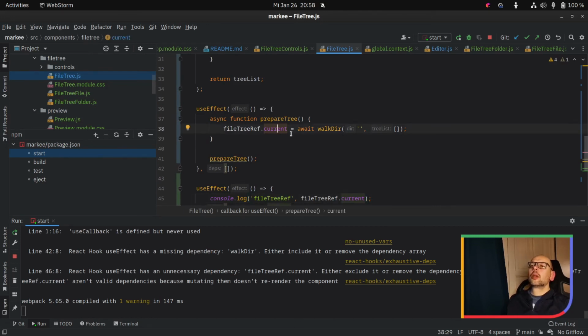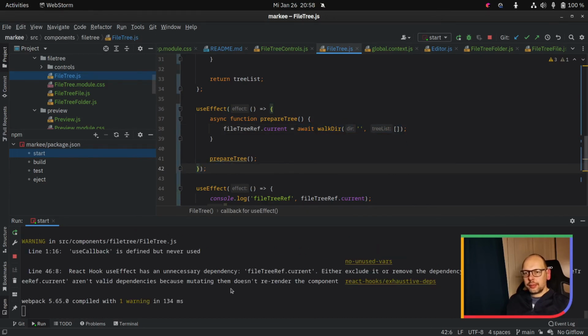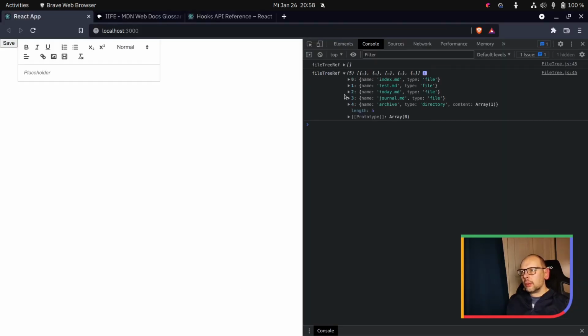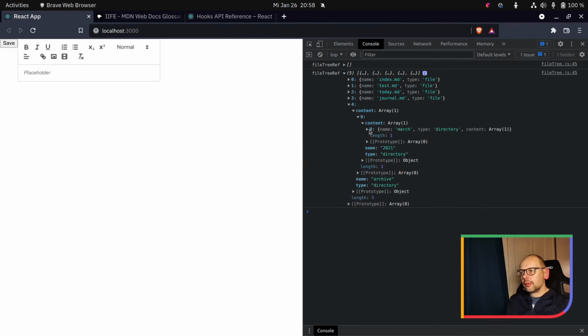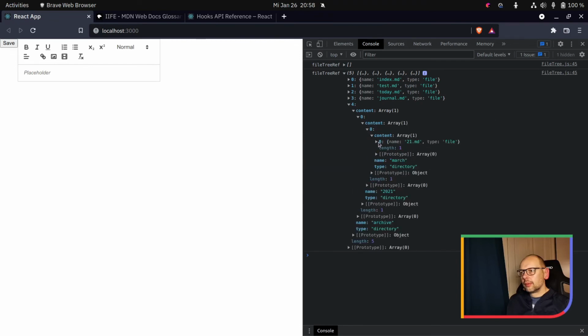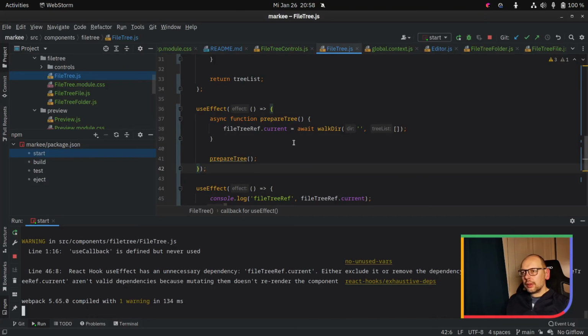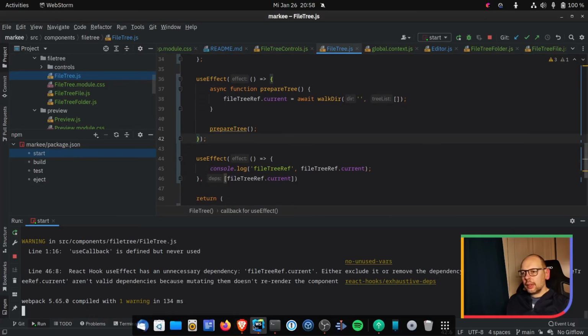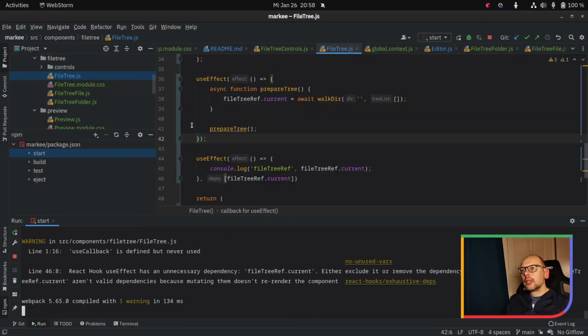So I'm changing the current. Maybe we shouldn't do it like that. So let's remove first this. So this works. So next thing, to check if it works on a reload. It doesn't.